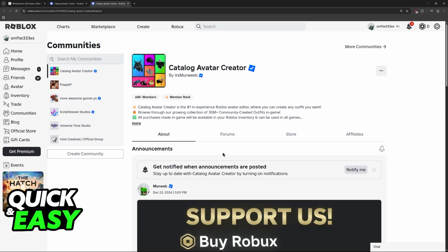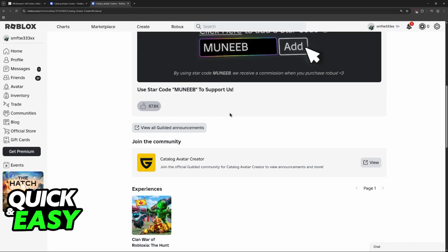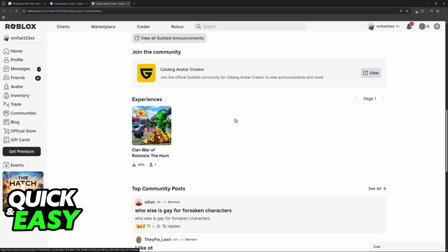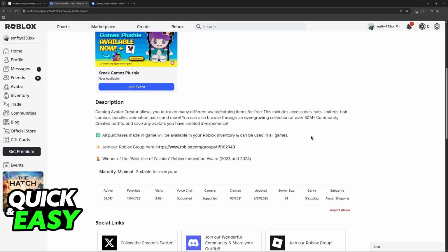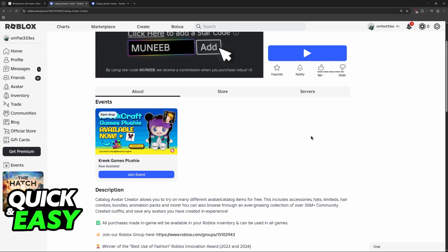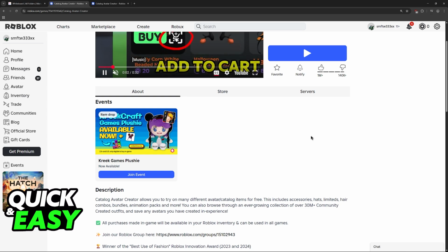And once you join, you will be able to see everything, so you can browse through it on the website or inside of the Roblox player. So just make sure that you join it through this main method by clicking on the experience and then scrolling down. This will also work with any other game available on Roblox.